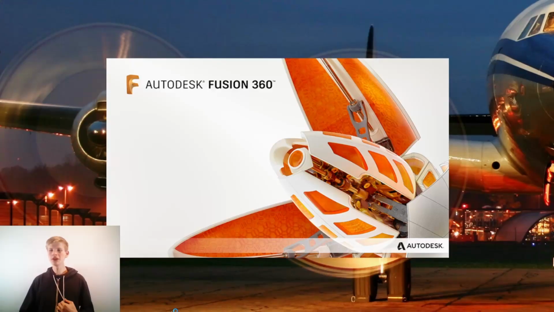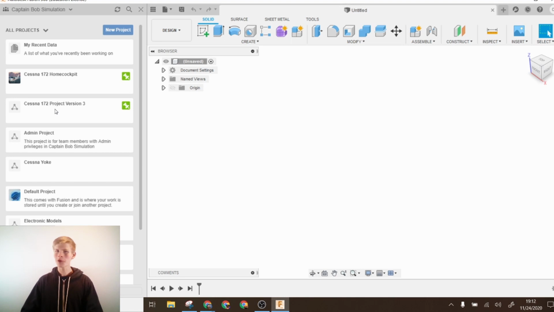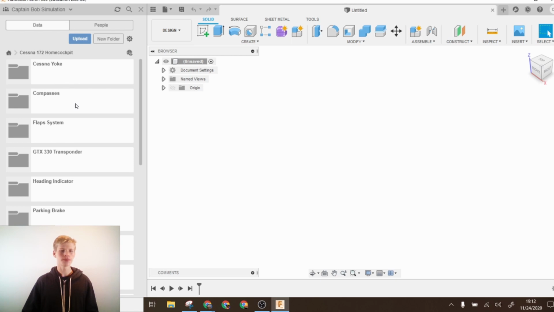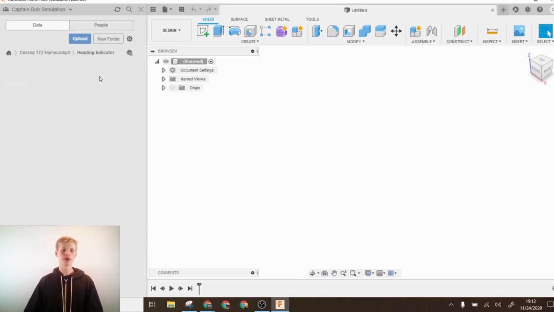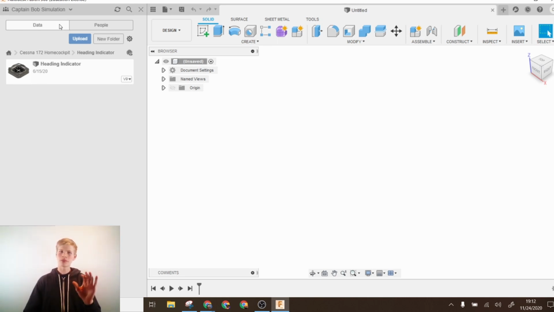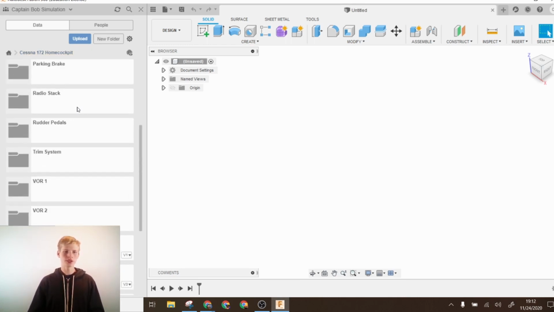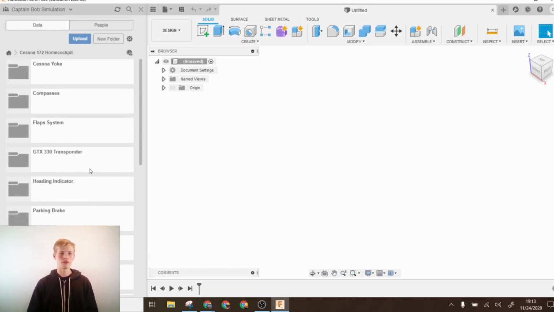Here, in Fusion 360, we're going to start our organization spree. In my data panel, we have the Cessna 172 project version 3. Here's my old file system. I had each system in its separate folder. So if I was going to go to a heading indicator, it would all be on one large page. I only have a few systems modeled out of the potentially hundreds. So you can see that this isn't the best system for organizing the project.